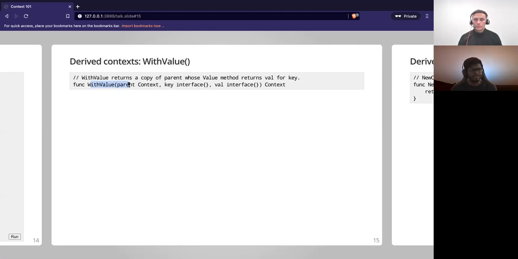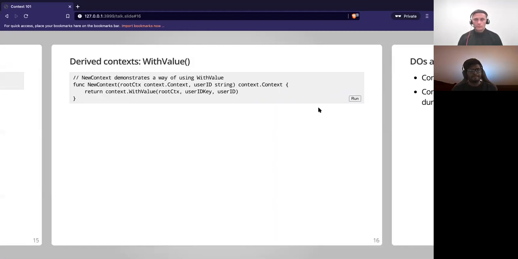So here's where the with value comes in. It's basically you feed in the context, you feed in the key, you feed in the value. That's all it does. And it gives you the context with the filled in value, so that whoever receives the context can just call the value with the key supplied and get the value. So it's just a read only for the other end. Here you can supply the value.